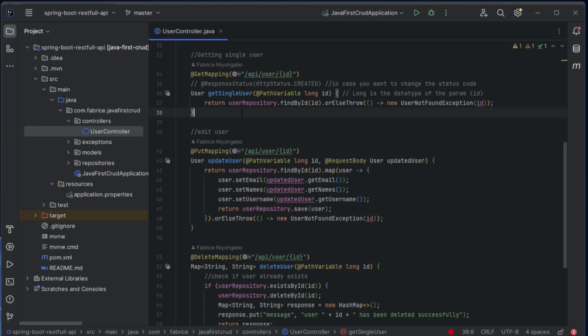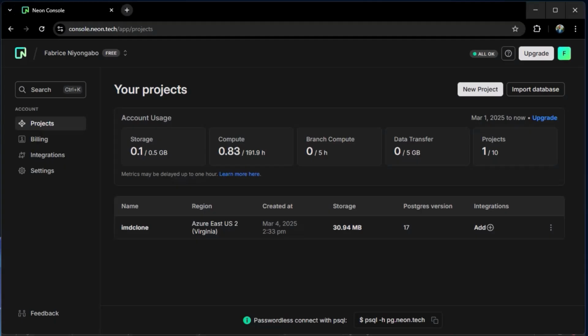In order to deploy our project, we just need to have a remote database, and for that we are going to use Neon. Basically, Neon offers a Postgres database, and within their free plan, you get up to 0.5 gigabyte of the storage, and you can create up to 10 database projects.